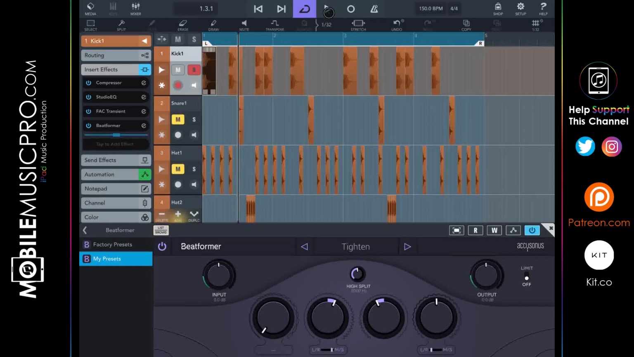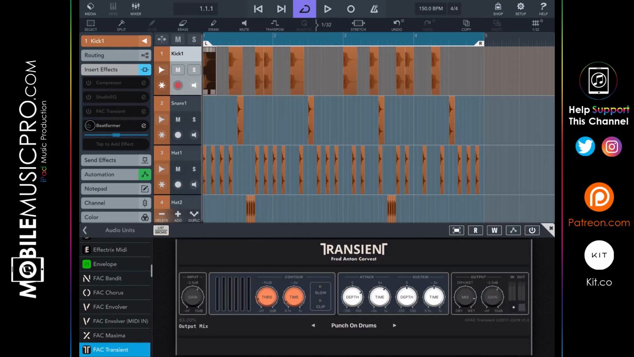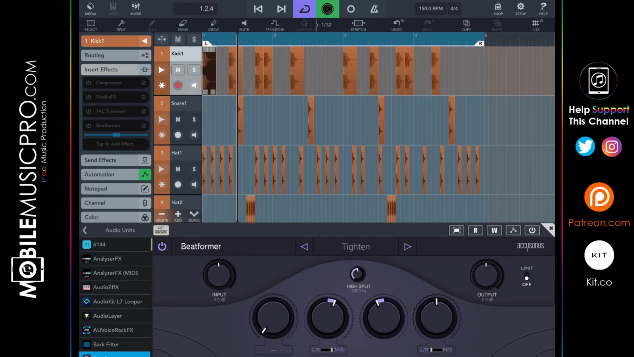Alright, let's hear what that sounds like in the context of all of the drums right now. Without all of our effects and then with all of our effects. Disable them. And we'll go ahead and play. And let's enable.